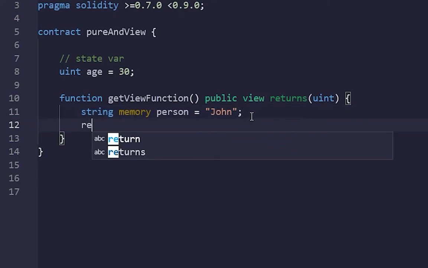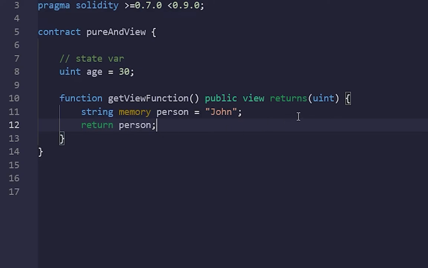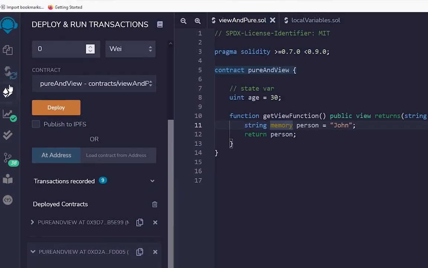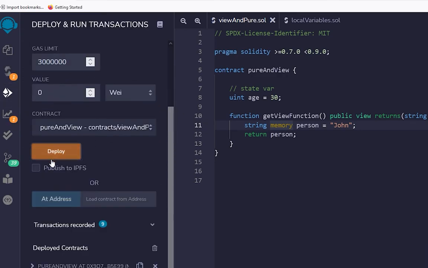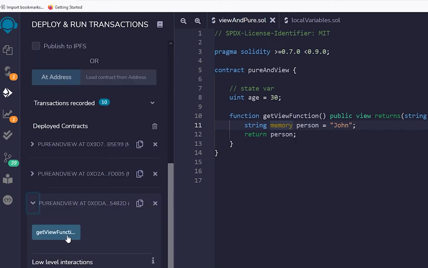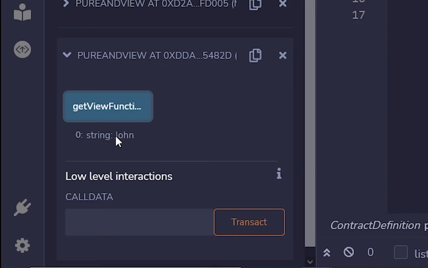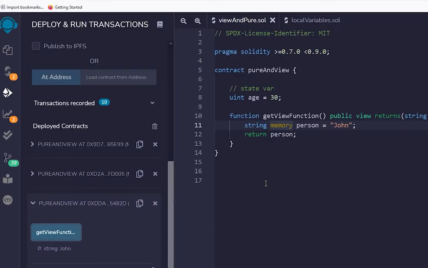And now let's return this person, and this will throw an error just because its return type is uint. So let's also change it to string memory because it's returning a string memory. And now again compile it and deploy it. In the third instance, if we press this get view function, we get John, and that's how we can also get our local variables through this view function.